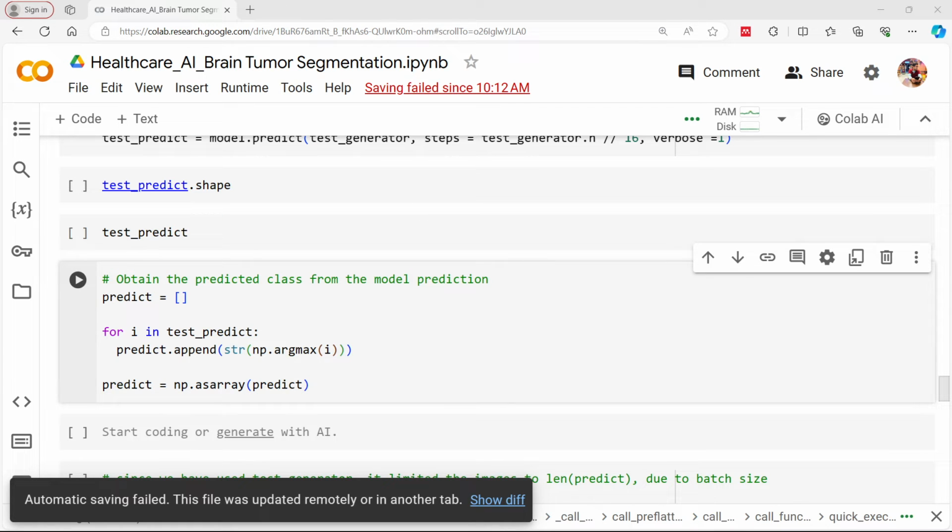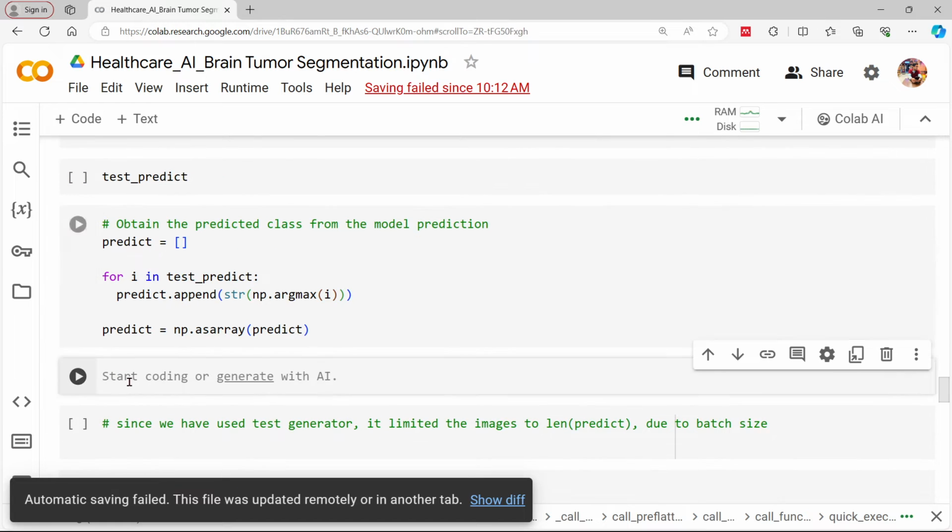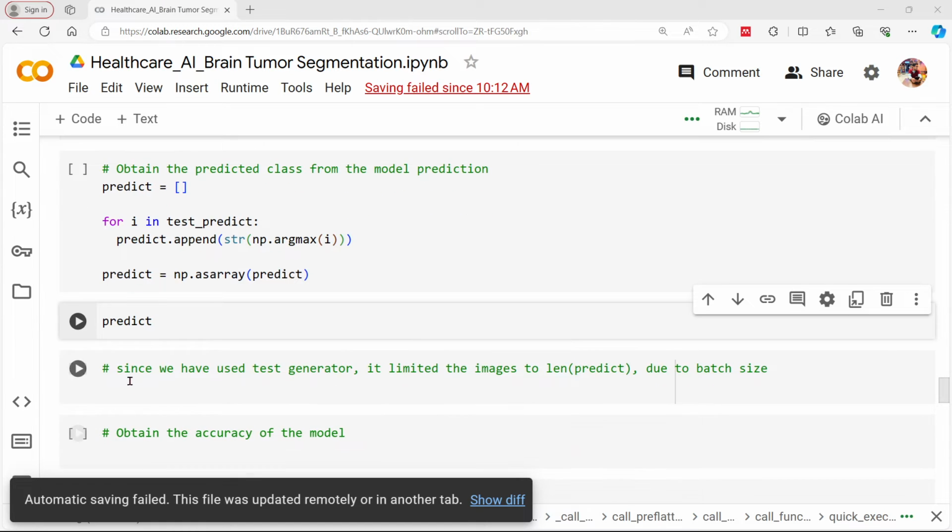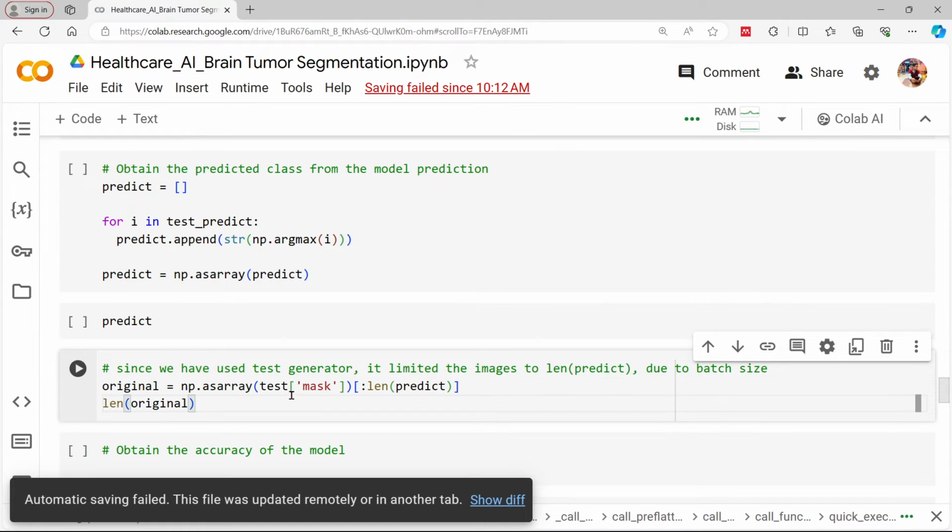Finally you can print this one, and you can see this will be showing the model. Since we have used the test generator, it limited the images to the length of predicted due to batch size, but you can see it's going to use something else. So I'm going to use the original one. What is the original one? This is going to be the original test mask. The test mask will be utilized here in order to show the values.